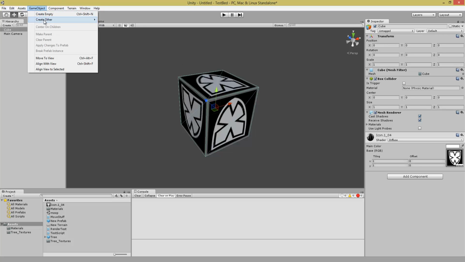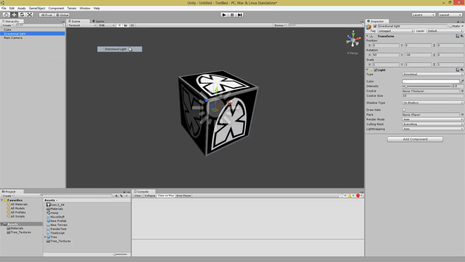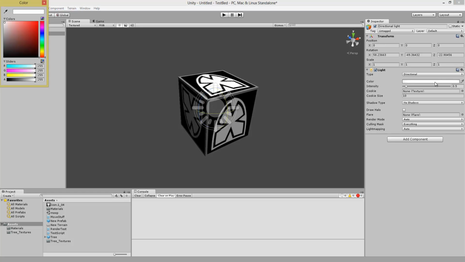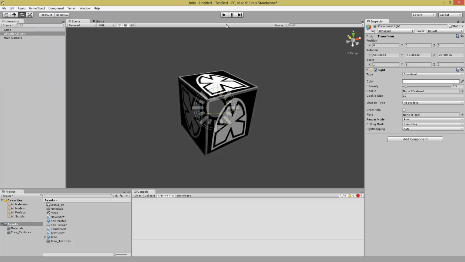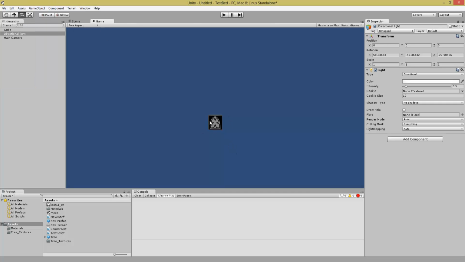And I'm just going to toss in a directional light here, because we will need this later. Rotate. There we go. All right, so now we can see it a little bit better in the preview, and with the light it gives us a little bit more view. Now, this currently is a 3D image.